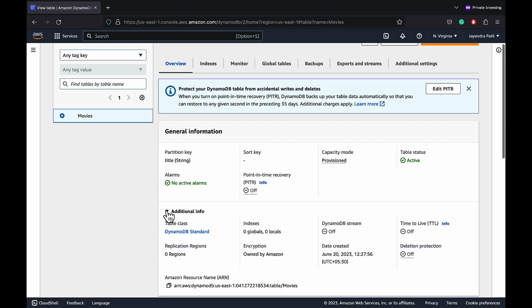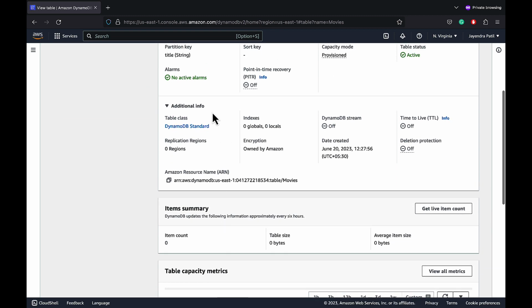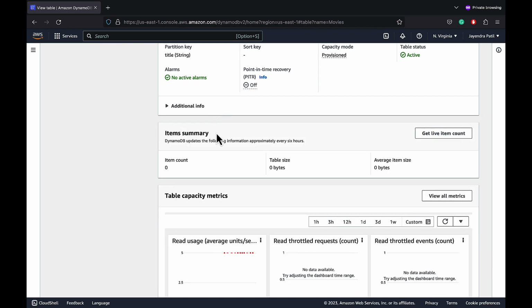Additional info mentions DynamoDB standard table class, no indexes for now. DynamoDB streams and time to live are turned off. Encryption is using DynamoDB owned keys, and deletion protection is turned off as well. Items summary covers the item count and table size, which are both 0 for now, as we do not have any data.